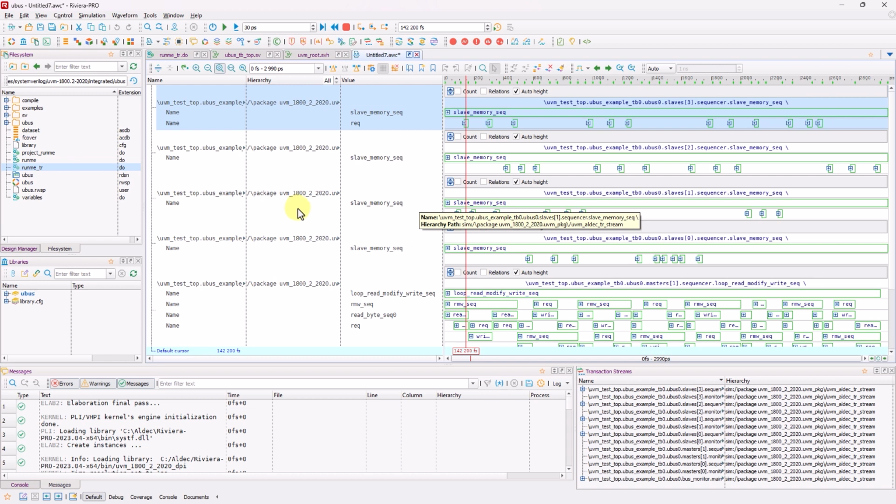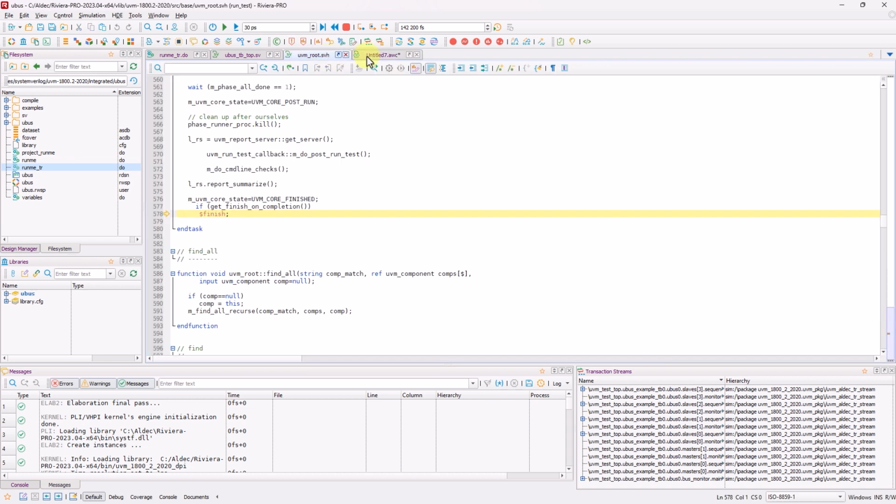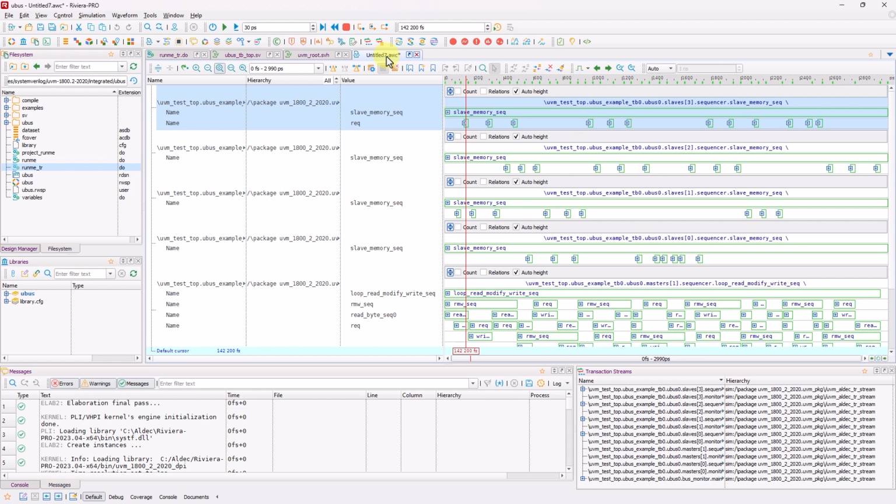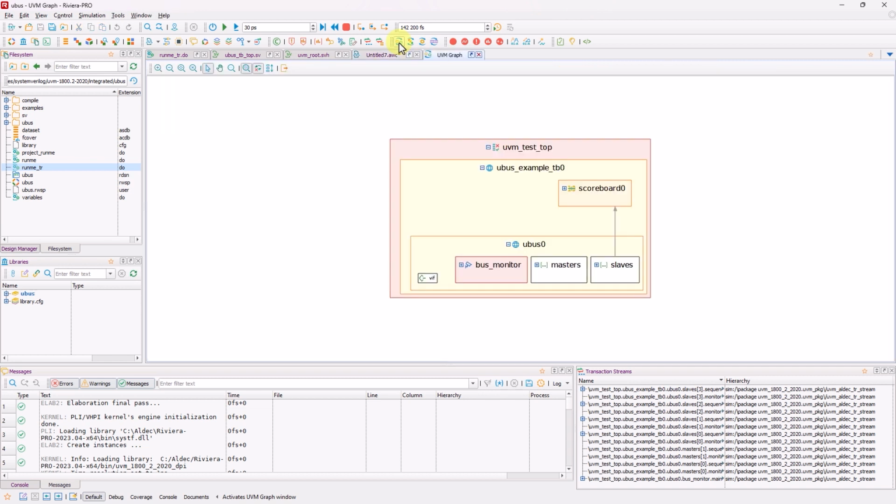Now, once the UVM end of elaboration phase during simulation finishes, the UVM graph becomes available. Go over to View, UVM, and then UVM Graph, or just click on this icon over here. And then the graph of the UVM model appears. Here, you can view the test bench architecture and its data flow.